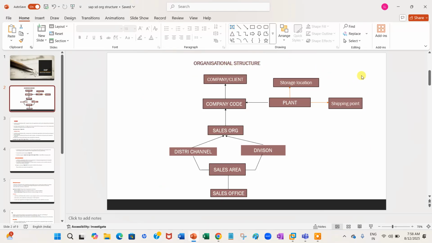We have different things. The first thing is company or client. In the organization structure, we have a company or client, which is the highest hierarchy, the topmost. Coming to company code, it is the subsidiary of the company, the main organization.